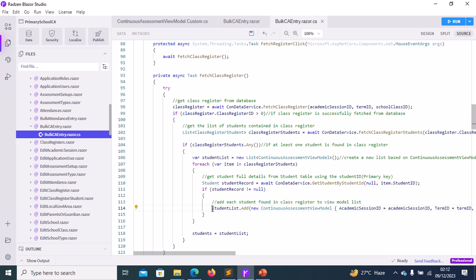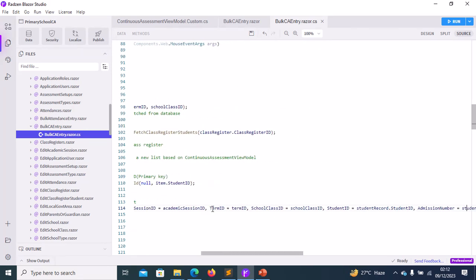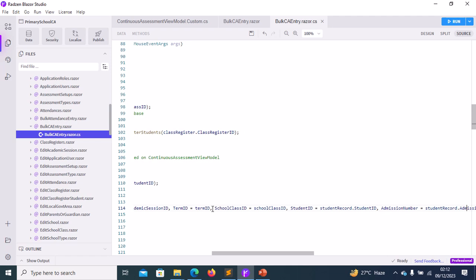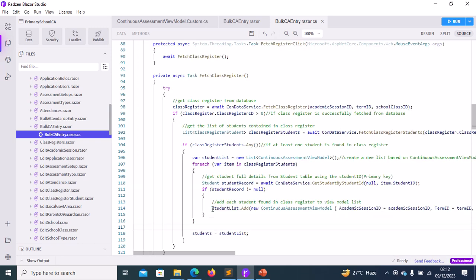So your student list dot add new continuous assessment view model, academic section ID, term ID, school class ID, student ID equal to student record dot student ID, admission number, first name equal to student record first name, last name equal to student record dot last name, subject ID, entry date equal to the time of today, inserted by equal to current user, mark obtainable equal to CA mark obtainable, mark obtained set to the default value of 0. At the end of the loop, we now assign student list to students.